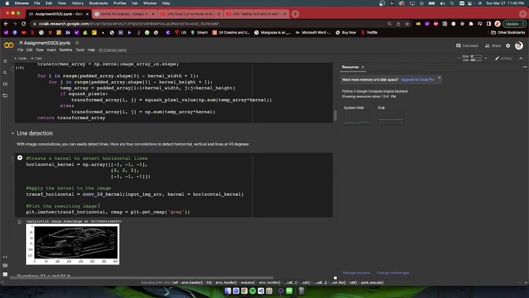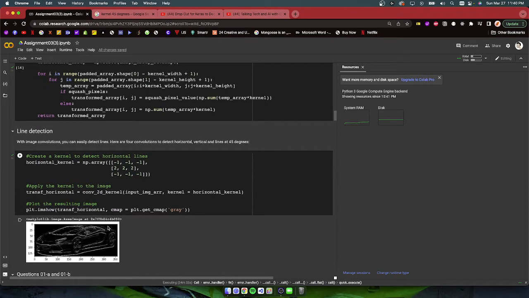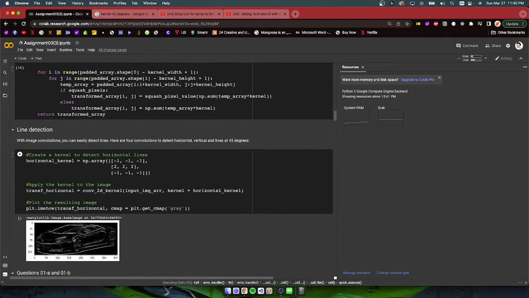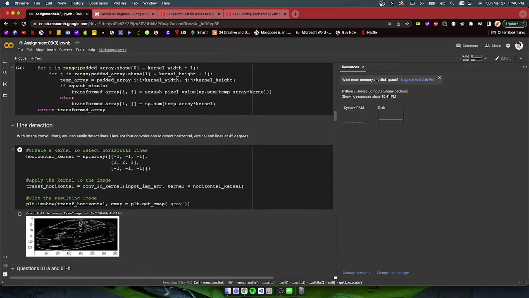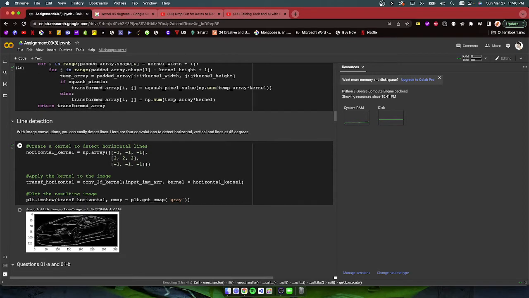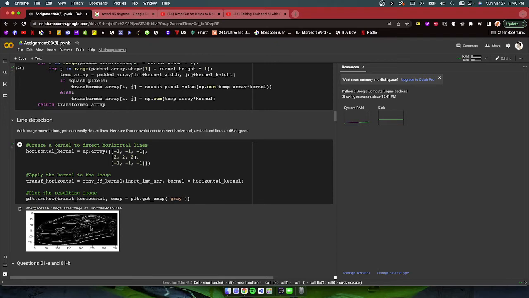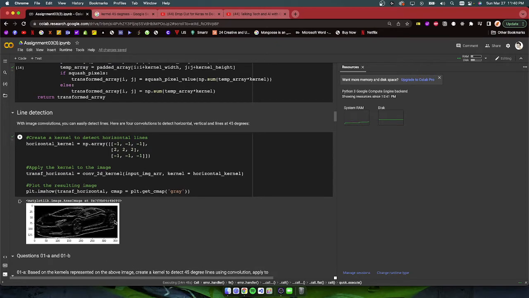So what is it producing? It will create more horizontal lines. As you can see, the more horizontal lines are darker. You can see them more whiter here when you apply the kernel on it. So it's more focused on the whiter side, the horizontal lines in the image.